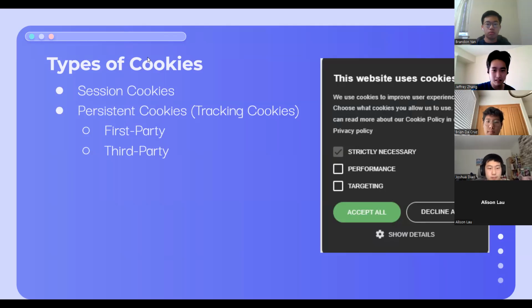The persistent cookies are also known as tracking cookies, which basically track your user information from website to website. And there are two types of tracking cookies. There are first-party cookies, where the information tracked is only used for the website itself, and there are third-party cookies, where the information is used by many different companies that you don't know about.